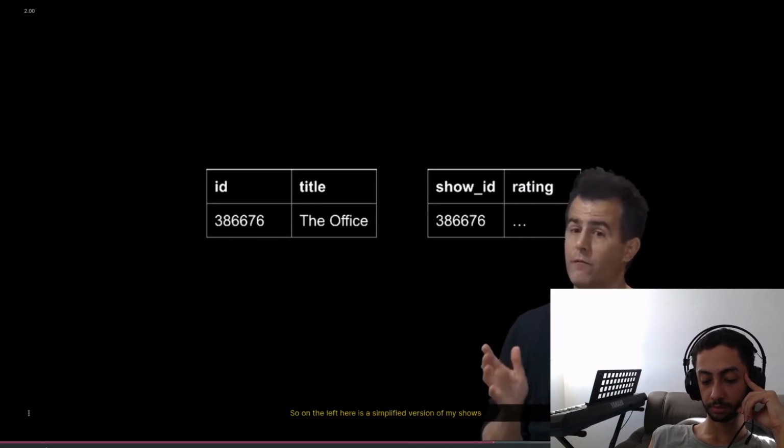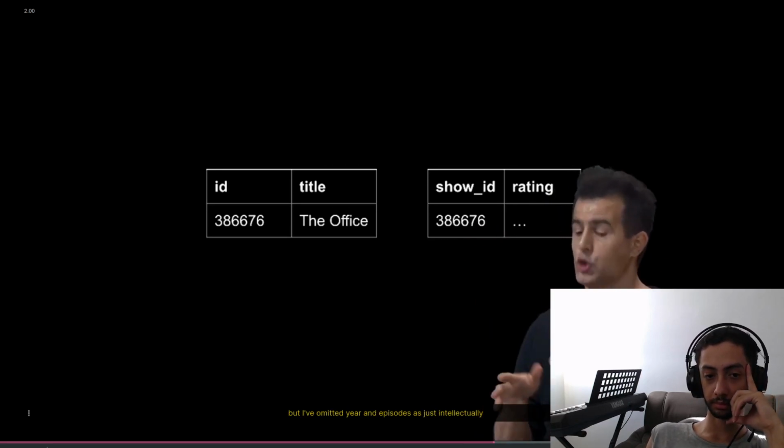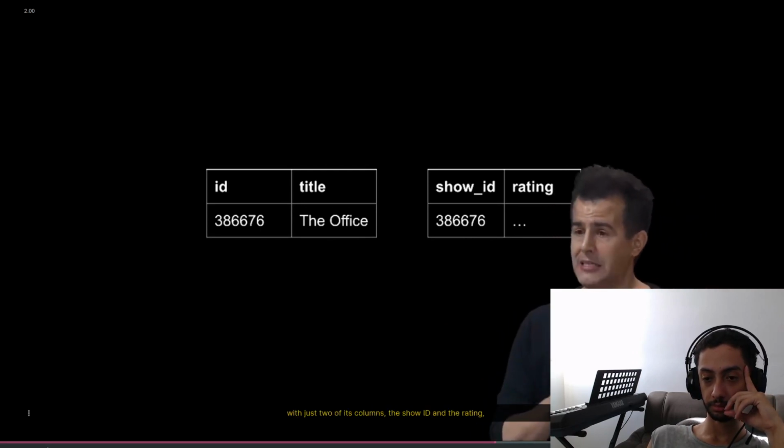So on the left here is a simplified version of my shows table that has a show ID and a show title, but I've omitted year and episodes as just intellectually distracting from the basic structure here. But they're there in the real table. On the right-hand side here, we have the ratings table with just two of its columns, the show ID and the rating, but I've omitted the votes because it doesn't really add anything to the discussion. But let me propose this.